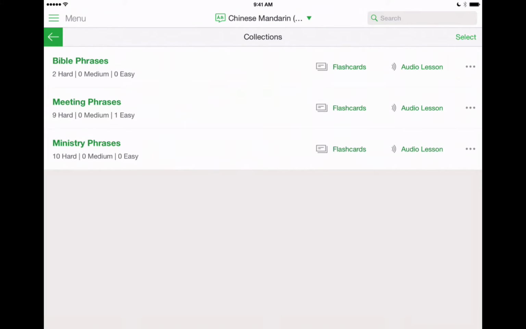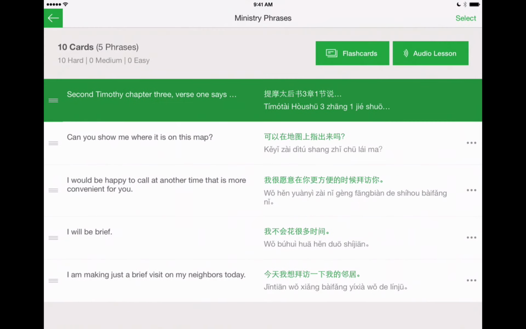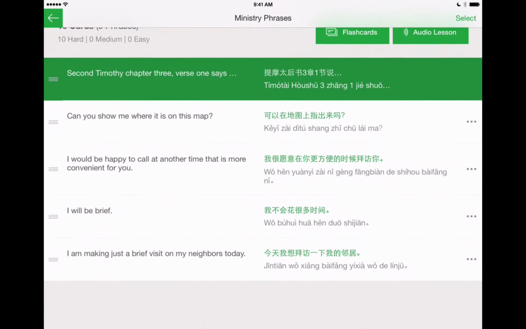This brings us into our second updated feature of the JW Language app, and this is how to use these collections with flashcards as well as audio lessons. Now, flashcards were previously in the app, so we'll go through some of those and we'll show you some of the changes that they've added. Let's go into our Ministry Phrases collection. You can see we've got all of our phrases in here.